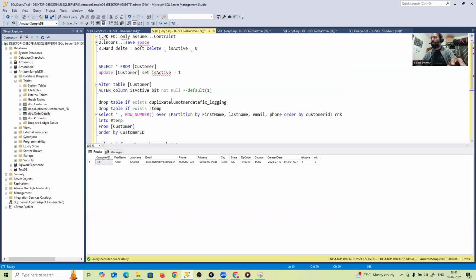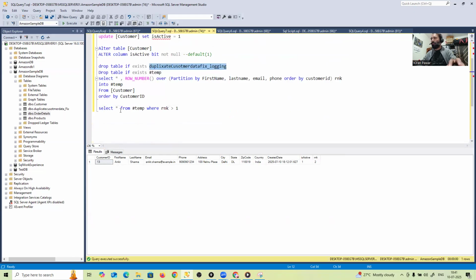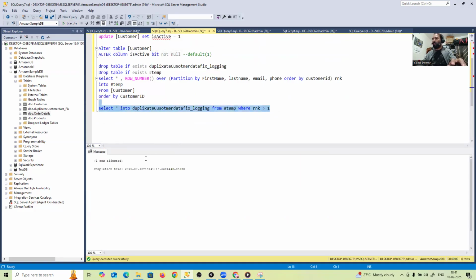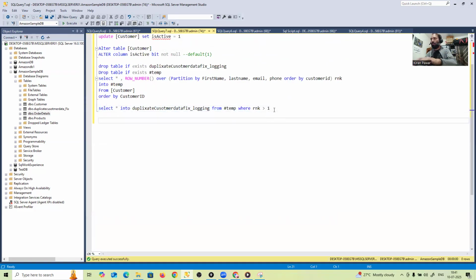Before deleting, I will keep this as a logging part for me: select star into duplicate logging from this. Now I have these affected records. Now I go ahead and update my customer table, from the customer table.